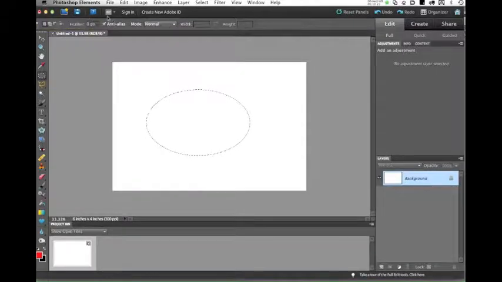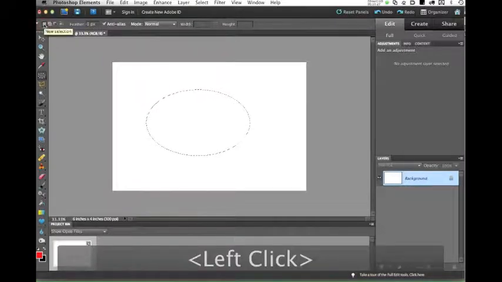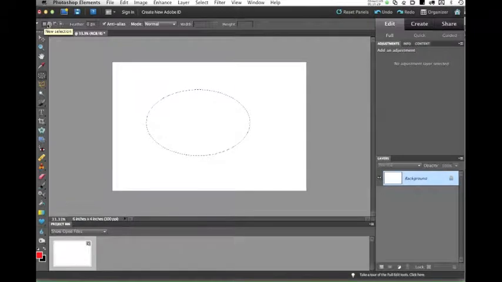Now, up on the very leftmost part of the Options bar are 4 icons. Right now, New Selection is chosen. Right next to it, to its right, is Add to Selection.